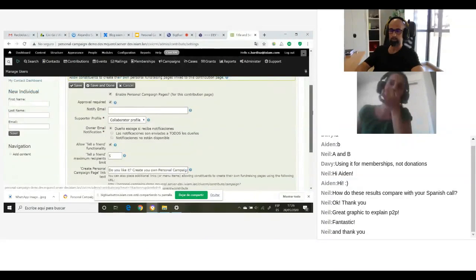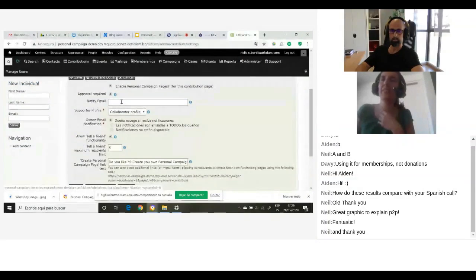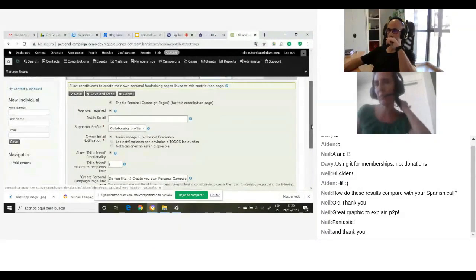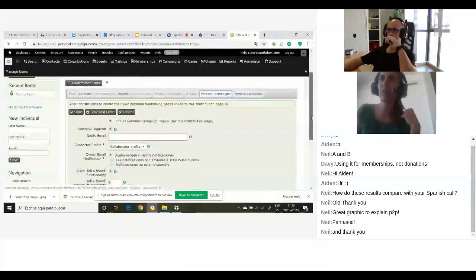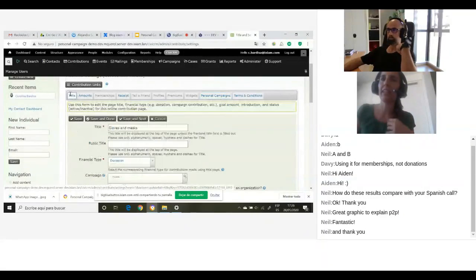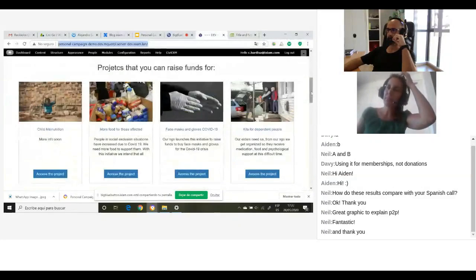You can also set an email so you can receive a message every time someone creates a personal campaign. So these are all the features that you can configure for your personal campaigns related to these contribution pages. So how does the platform work?